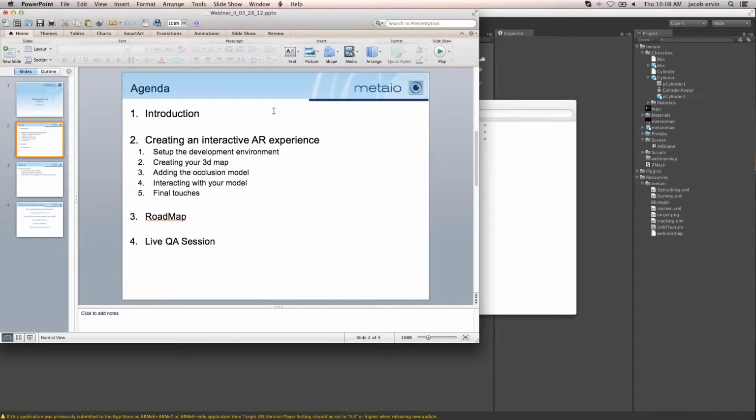After that, we have a new Unity SDK release coming up in the near future that has some really cool new functionality. So I'm going to quickly touch on the roadmap, and then we're going to wrap up with a live QA session. If you have any questions during the webinar, feel free to just ask them to the organizer, and those will all be collected, and at the end I'll go through and answer anything that comes up. So without any further ado, we're going to get started.